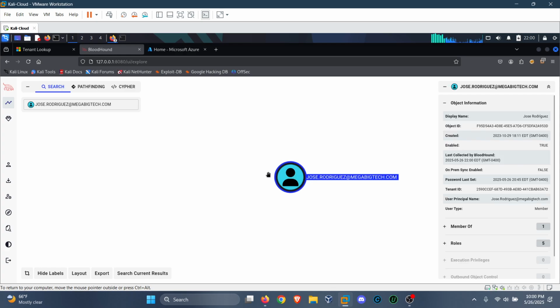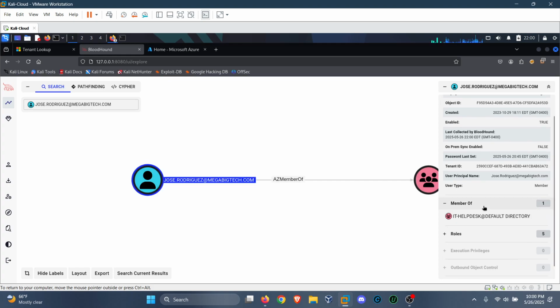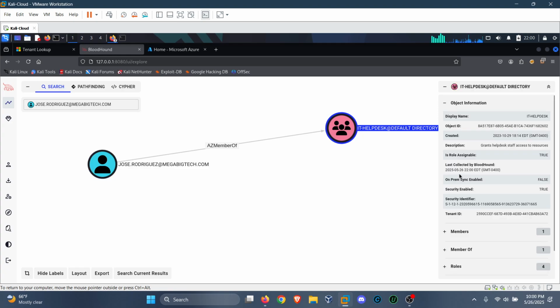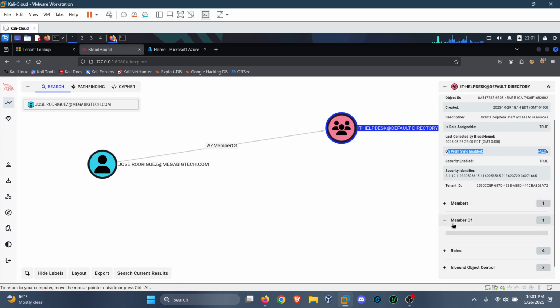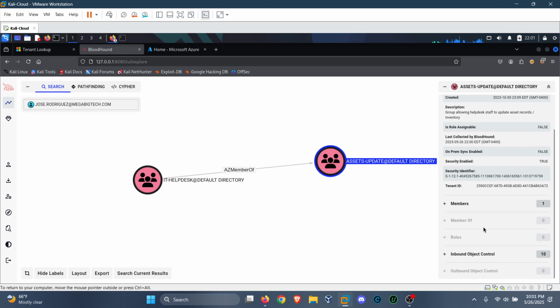and click it. So the first thing to see is we are a member of one, which is IT Help Desk. If we click this group, we'll notice that it is on-prem synced enabled. False, okay, that's whatever. Where is the point that I want to get across? Alright, I don't think it's here. But we see it's a member of one more thing, which is asset updates. And we see this member is this IT help desk, and it has inbound object control but no outbound object control, so it really doesn't show us anything.